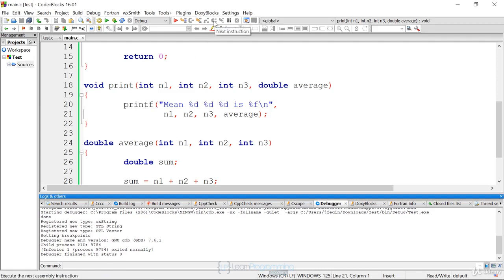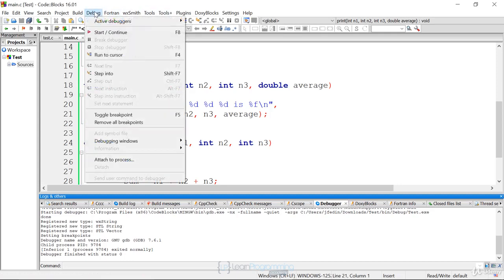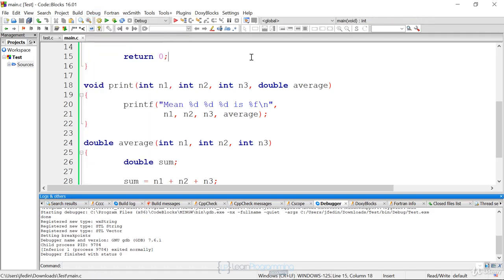If you say next instruction, you're going to go to the next line of code, and this is usually the most common. You can also step into instructions as well if there's any nested functions inside of a function. But these are the main options. You can also access these options up in the menu, and they also have shortcuts for the keyboard. And those are the main ones.